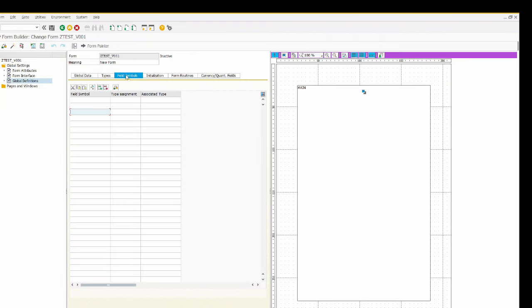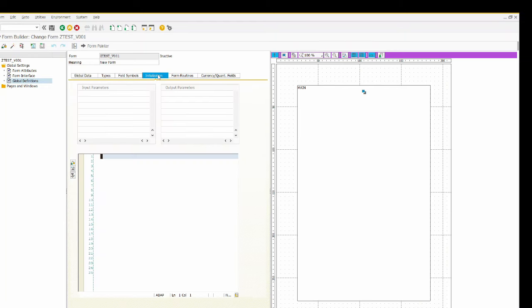Third one is field symbol. It is a referential variable, and it has its own place. So if we need any field symbol, we declare it in this tab. The next tab is initialization. It has an input parameter and output parameter section, and underneath there is an editor which is used to initialize any variable or any constants which are required for the ongoing purpose of a Smartform, for any calculation in the Smartform.